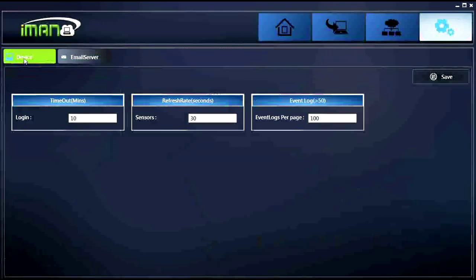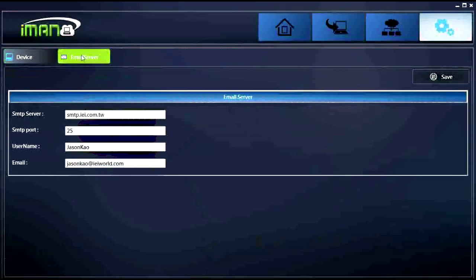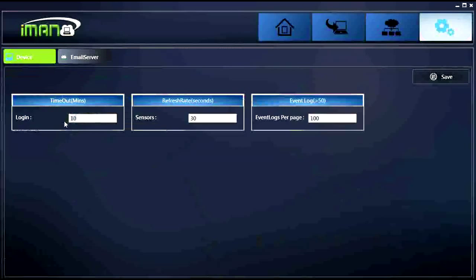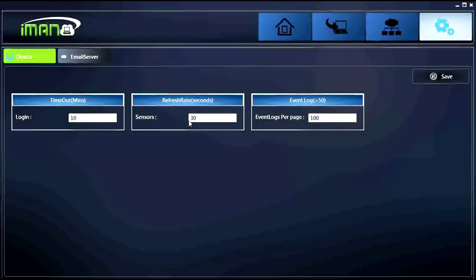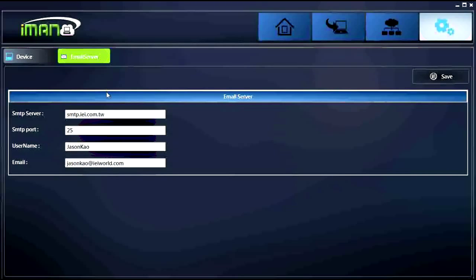The last tab is setting. Under setting, there are two tabs, device and email server. On device, you can adjust timeout minutes, refresh rate seconds, and event log per page, the number. On email server, you can key in your email address. So when your system fails or shuts down, the system will send a message by your email. You can deal with it or send a technician to fix the machine and device immediately.